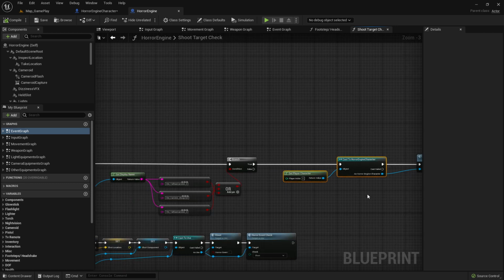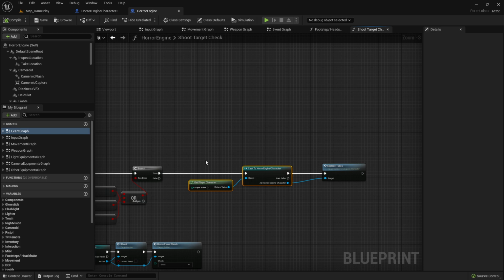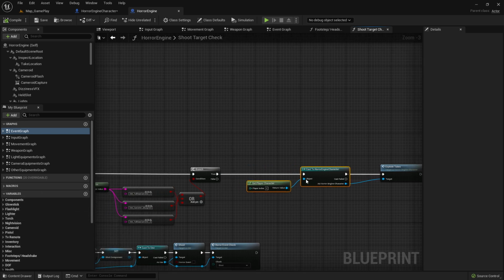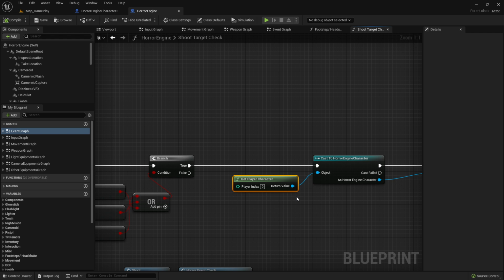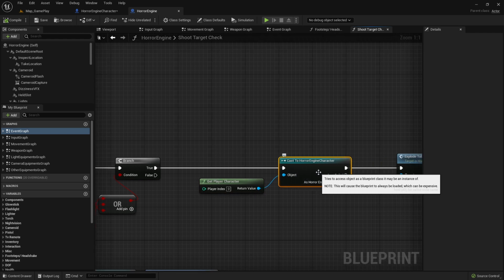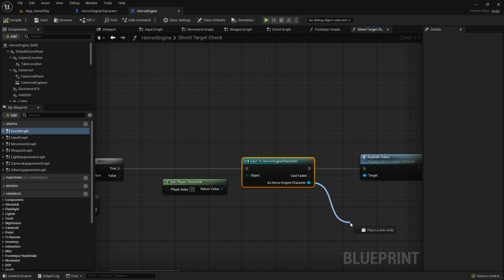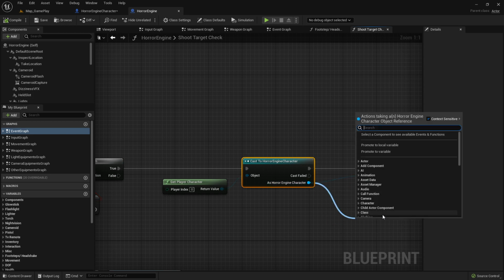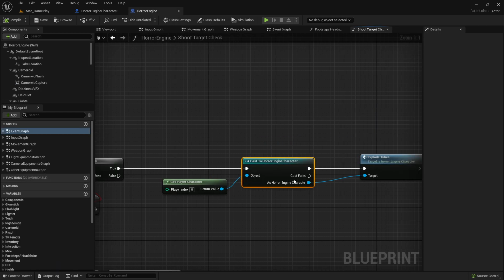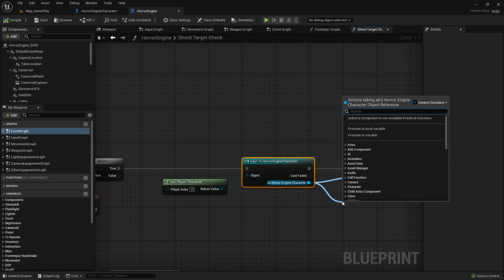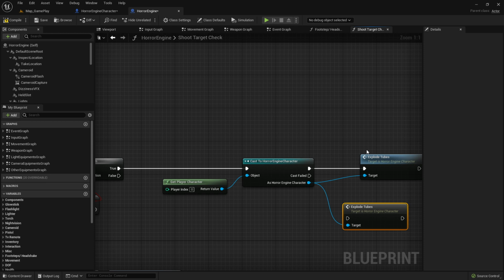Normally you make this only one time, and then you make a reference here, and then you use the reference all the time. I don't find the reference anyhow, so I just use this Get Player Character here, cast to my Horror Engine character, and then from the Horror Engine character you can just call the custom event which we created. In my case it was called, what was it called here, Explode Tube. So I just drag out here, Explode Tube, and you call it, and with that we can test it.